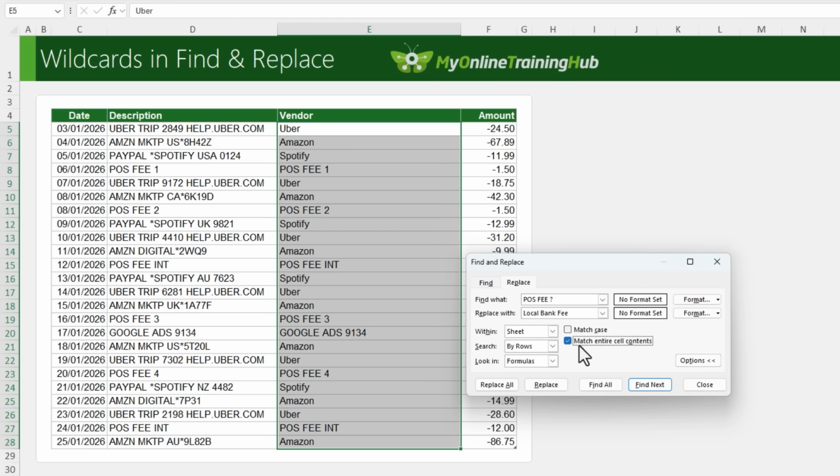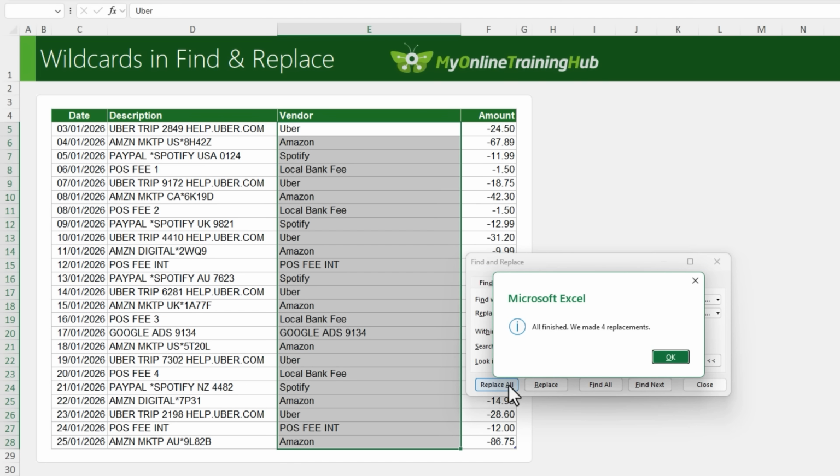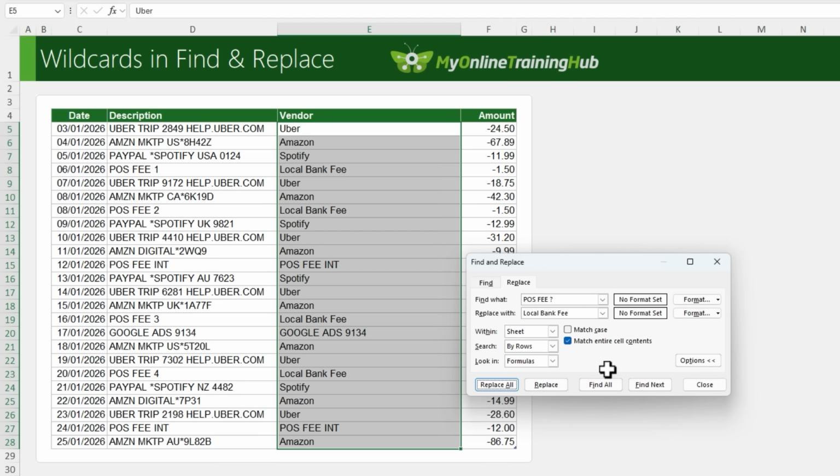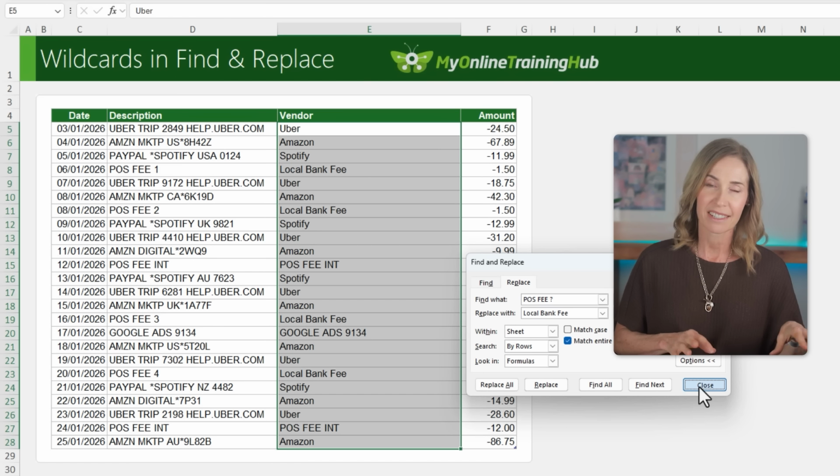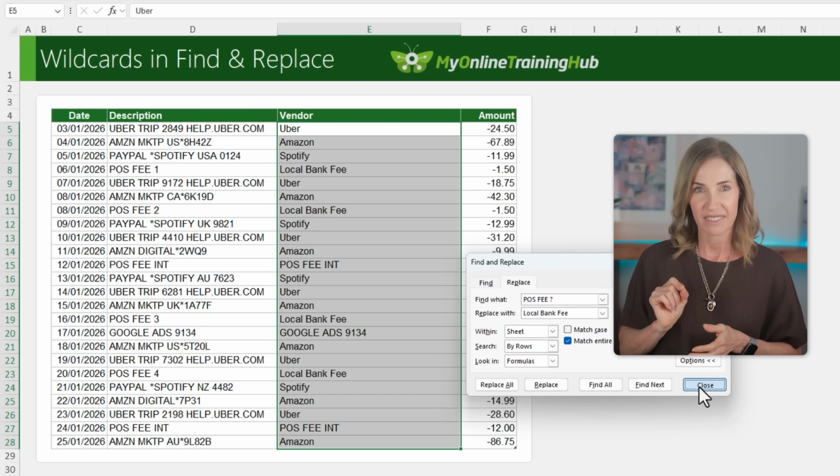And here I need to make sure match entire cell contents is checked. This is important because I only want cells that are exactly POSFE plus 1 character. Without that checked, it's going to replace the values for POSFE int as well. Let's replace all. And now POSFE int is unchanged, but all my POSFEs with the number on the end have been changed to local bank fee. That's the difference between the asterisk and the question mark. The asterisk is broad and the question mark is specific.